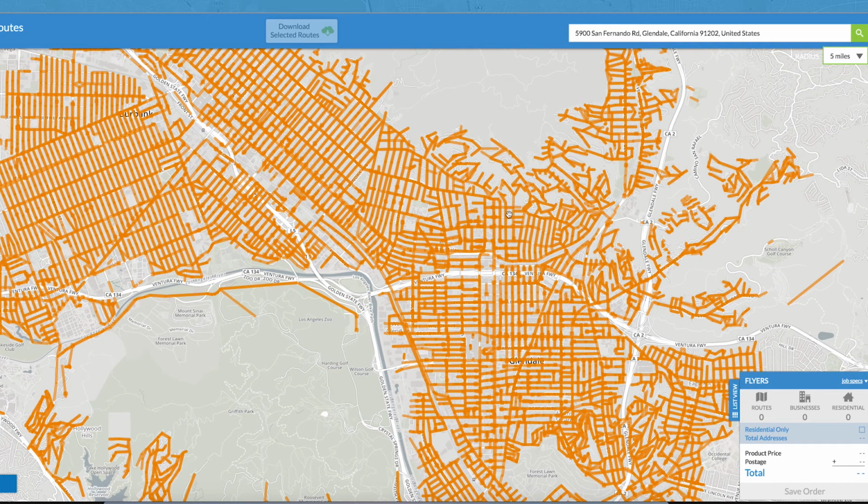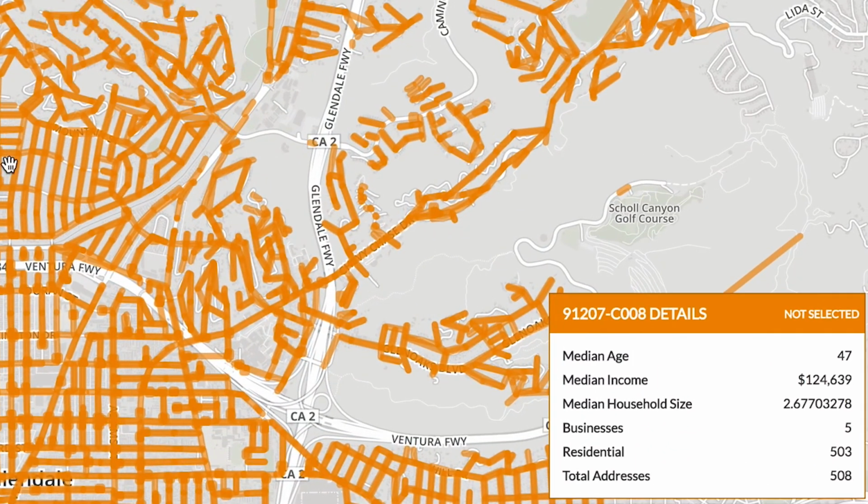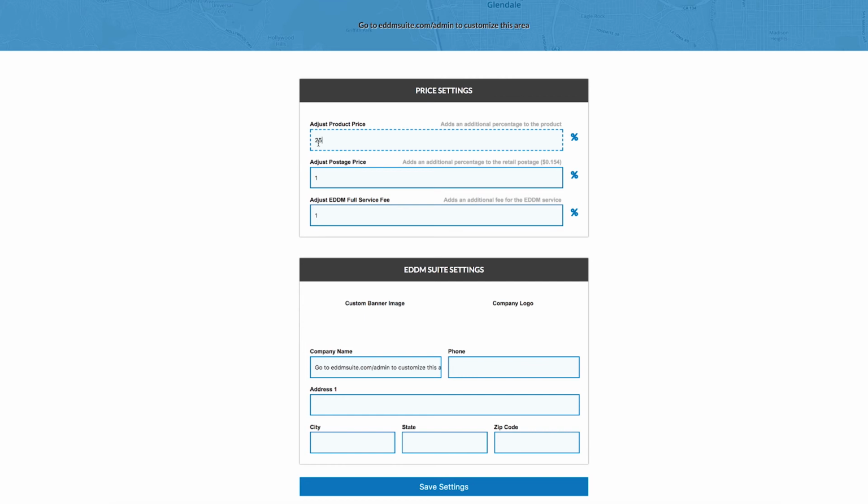Once a route is selected, it will change from orange to blue. Hovering over a route will show demographic information. Median age, income, and household size will be displayed on the right. The number of businesses and residential addresses in that route would also be displayed. EDDM pricing and postage rates are determined based on the markups you've created in the admin portion.